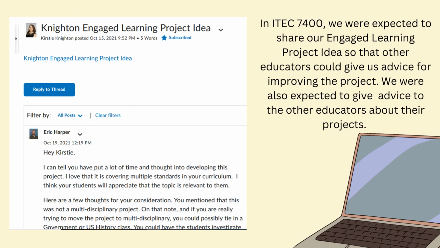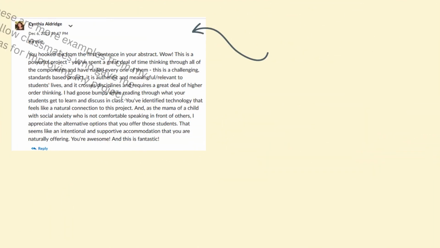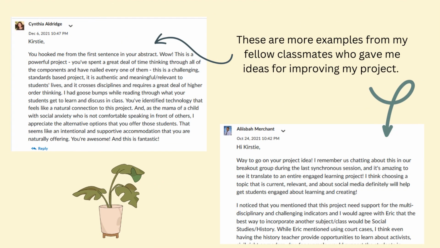Here you can see where I posted my project idea to D2L and I received advice for my project from Eric. Throughout the idea, draft, and final draft stage of the project, many of my classmates and fellow educators posted advice to my project. These were from Cindy and Alisba.